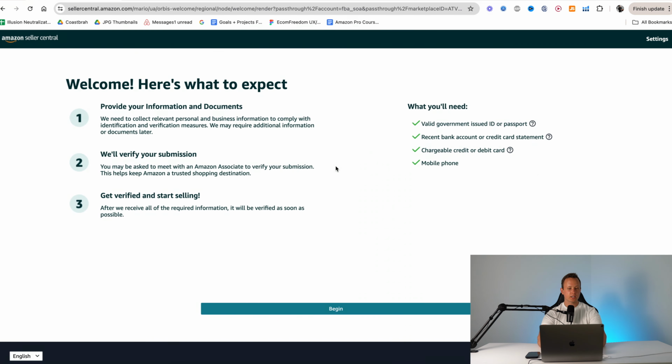All right, so now we're actually in the setup. It's going to ask us to provide a government issued ID or a passport, recent bank account or credit card statement, chargeable credit or debit card, and mobile phone. So, okay, if you don't have a business yet, you're going to have to submit your personal ID and passport, and that's the same for business anyway. But for the means of payment, you can just submit any bank account that you have and any credit card, like a personal one. And once you actually start making money, you can then change that anytime to a business bank account and then a business credit card.